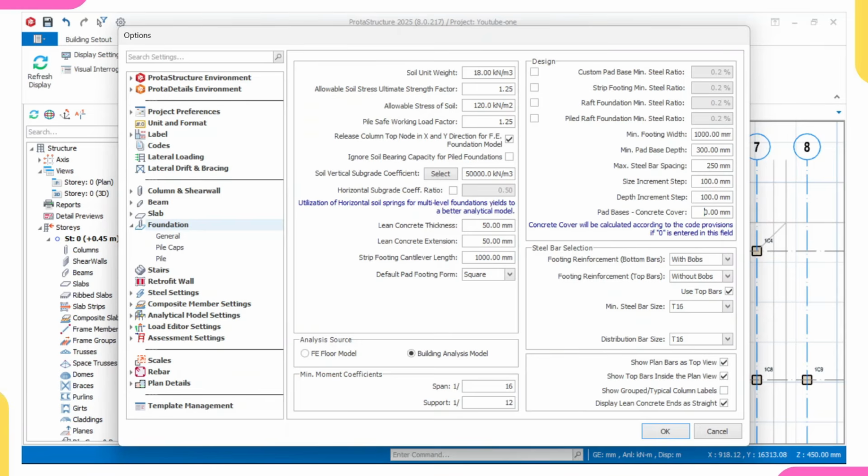Then concrete cover, I'd like my concrete cover to be 50 millimeter. Then come over to this, I'll just leave it at default. Then coming over to this point, uncheck this, use top bar. Don't use top bar in our pad footing. We don't normally use top bar. The only time that we use top bar in pad footing is if it is a combined pad footing, because there will be moments. But if it is not a combined pad footing, don't use top bar. But don't worry, we'll still explain this more later on.